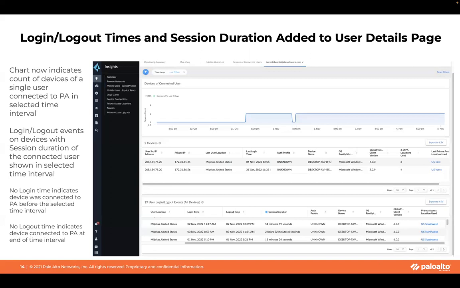And only in the case where you have both login and logout times would we indicate the session duration, because this was complete in that the session had started and ended in the time filter of interest, and we were able to indicate to you the duration of the session.